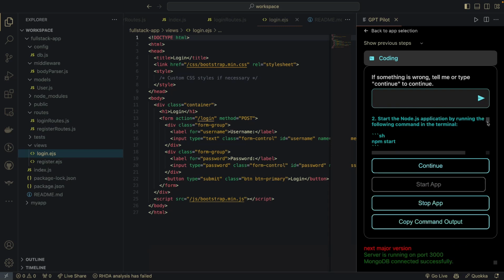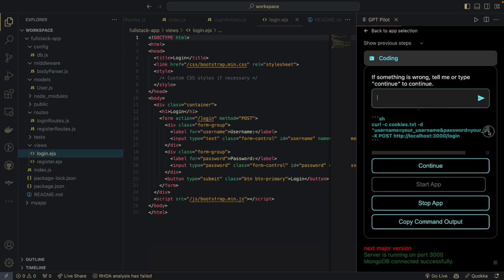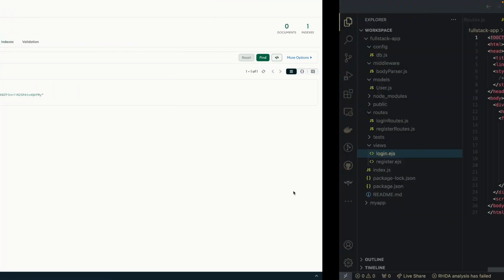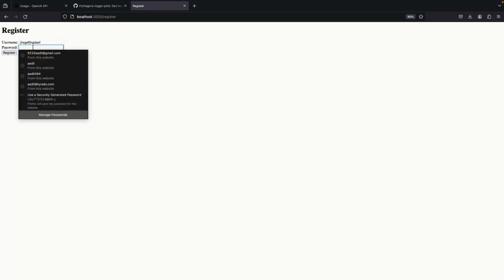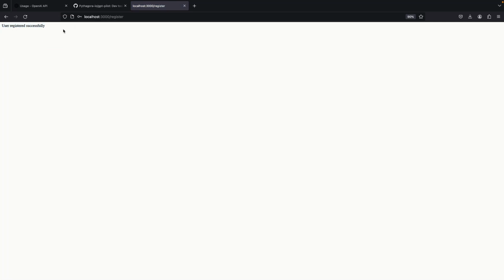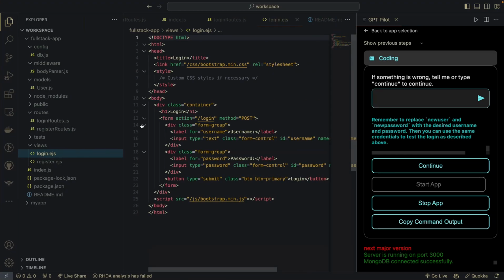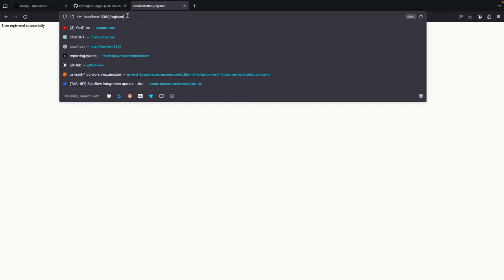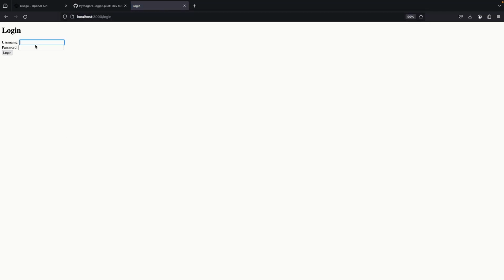I always forget this one. And to start the login route, okay, it's telling me to send a curl request. Let's go to the browser first. Let's try this one. Okay, this time we do have the registration. If I type in anything here, put in some password, register. Okay, it gives me a message user registered successfully. That's good. If I go to the Mongo Atlas, refresh, you can see another user was created. So the app is working, the registration part is working. Now it wants me to go to the login page. Okay, we do have the login form as well.